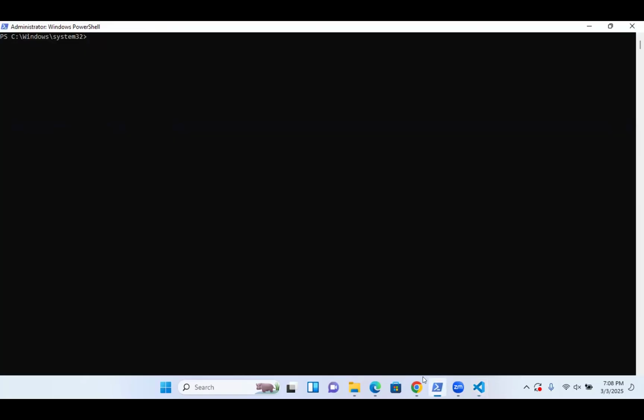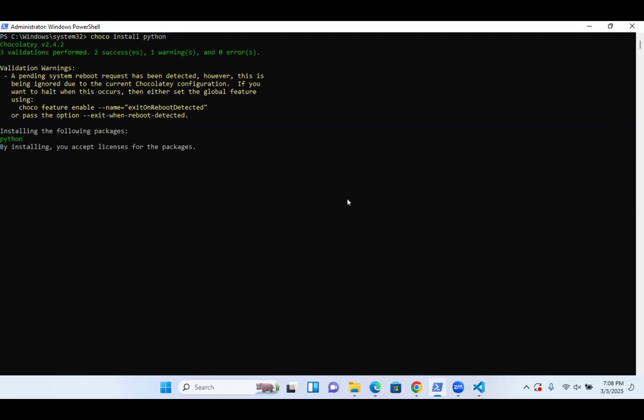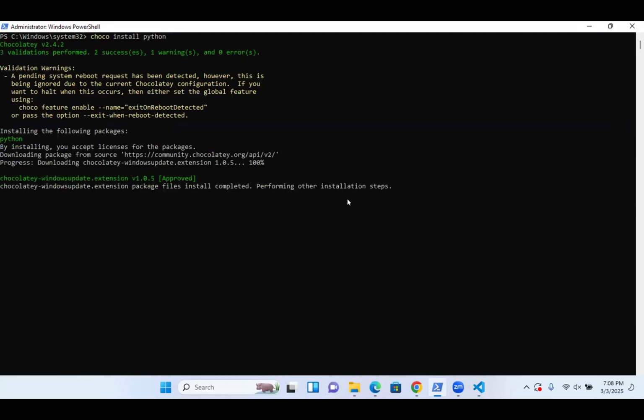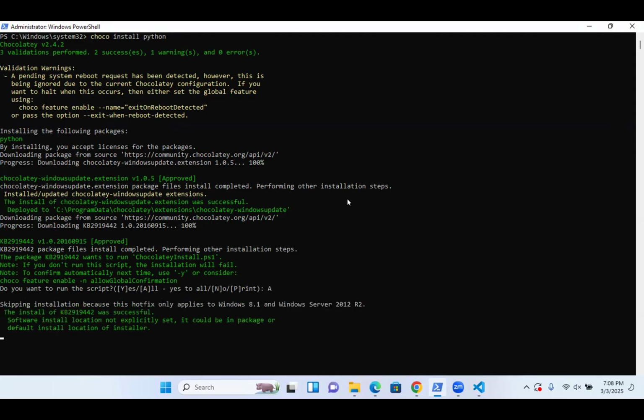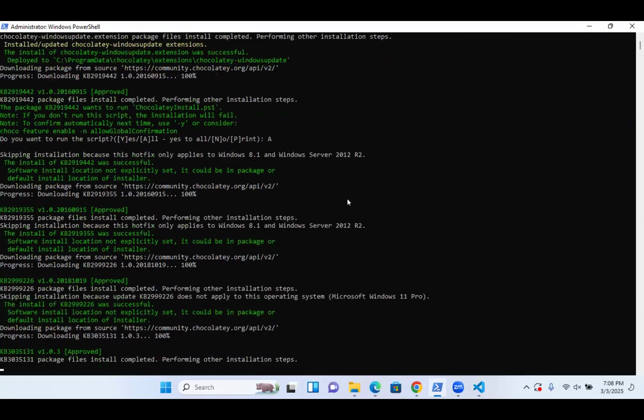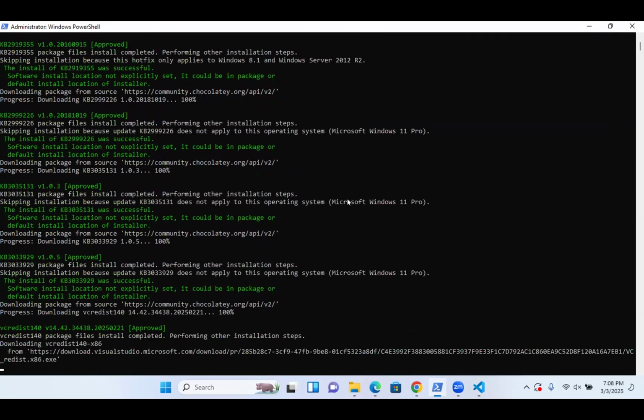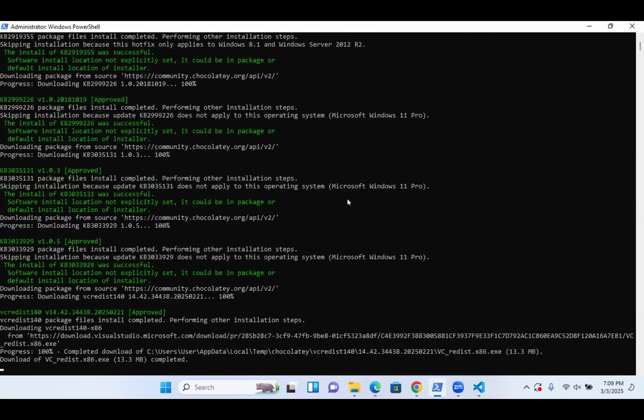Okay, let's see if it was installed with Choco. Install. Interesting. I wonder if that installation installed it. So Chocolate is installing Python now. Means the UI did not install it.